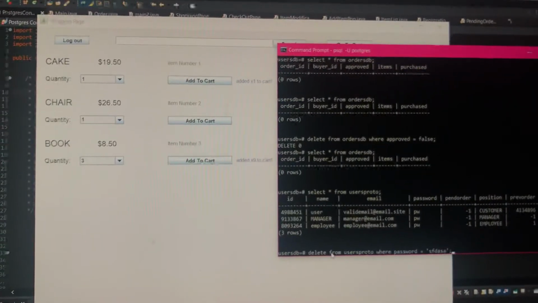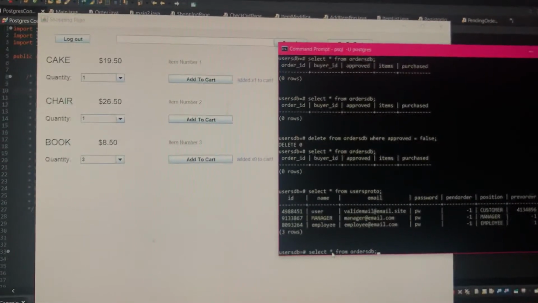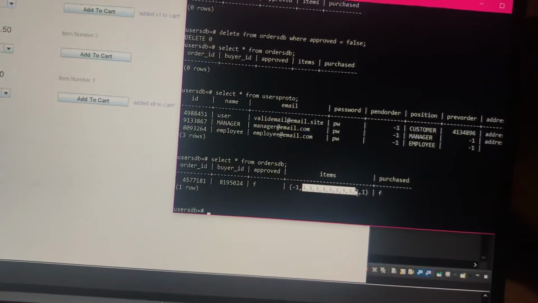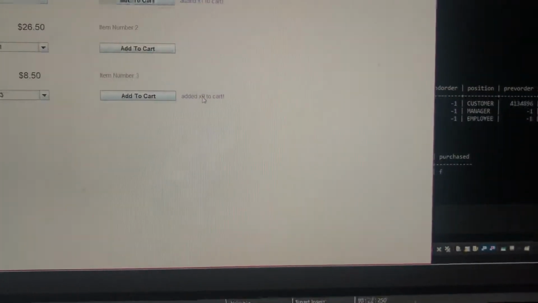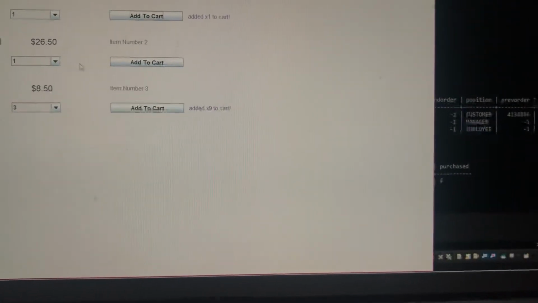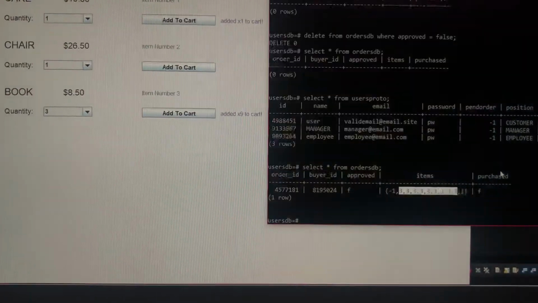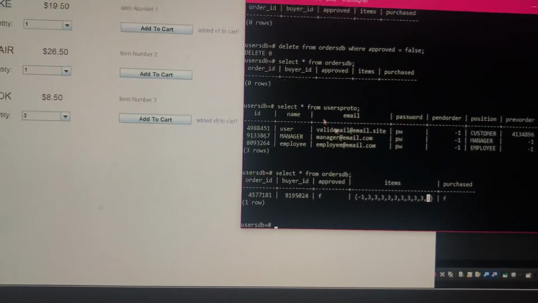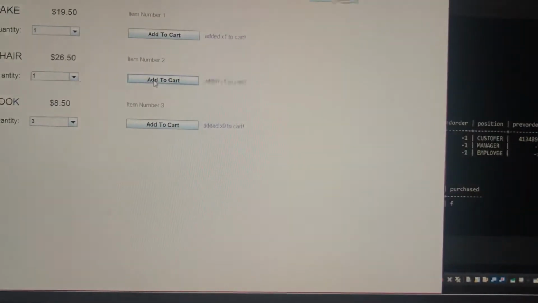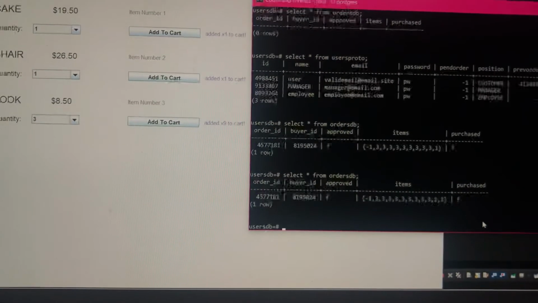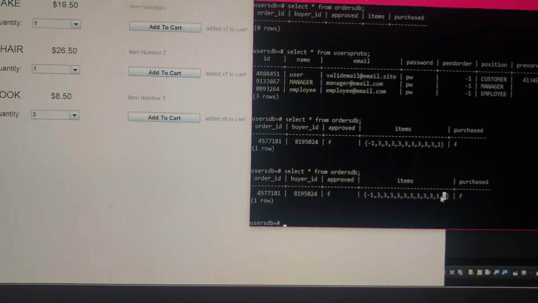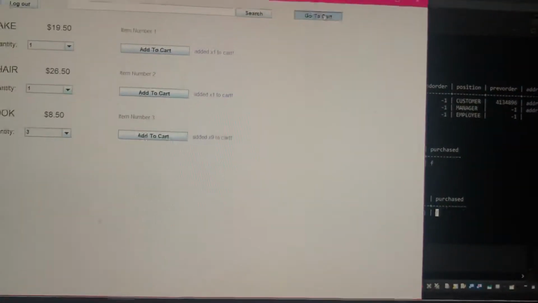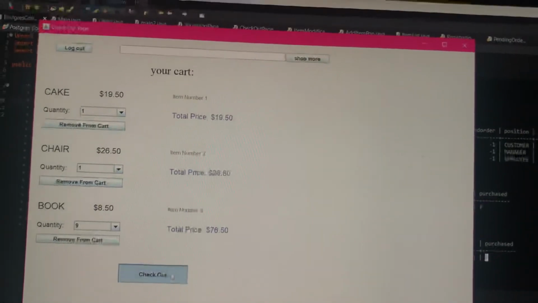Let's go to our orders DB and see what that looks like. Right here you'll see we have a lot of 3s. It looks like about 9. I reckon it probably is. And this is item number 3. So you see 9 books and 1 cake are in here. You can add a chair, and now we have that 2 in our orders DB. You see purchased is false here. So let's go to cart and purchase this.